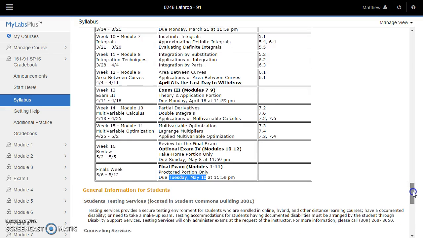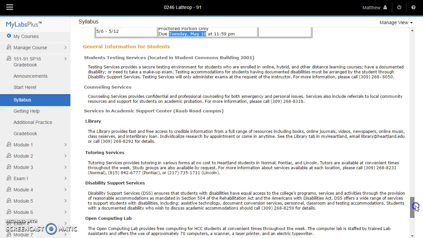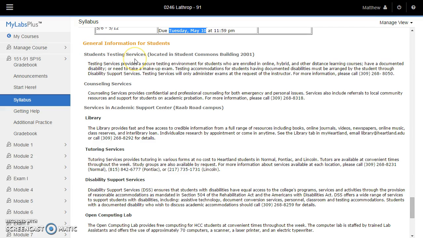There's also some general information for students you'll want to take a look at. Information on testing services, which you will be making use of this semester, as well as information on tutoring services, disability support services, which just depending on your needs may be some useful information.